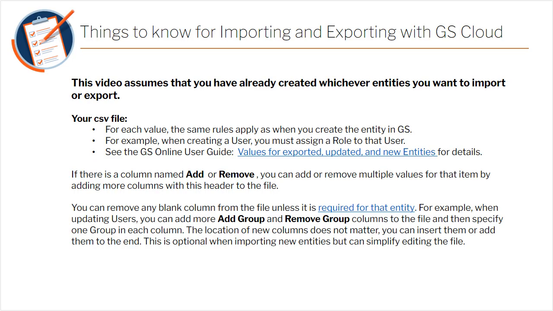Things to know for importing and exporting with GS Cloud. This video assumes that you have already created whichever entities you want to import or export. In your CSV file, for each value, the same rules apply as when you create the entity in GS. For example, when creating a user, you must assign a role to that user. See the GS Online User Guide, Values for Exported, Updated, and New Entities for details.